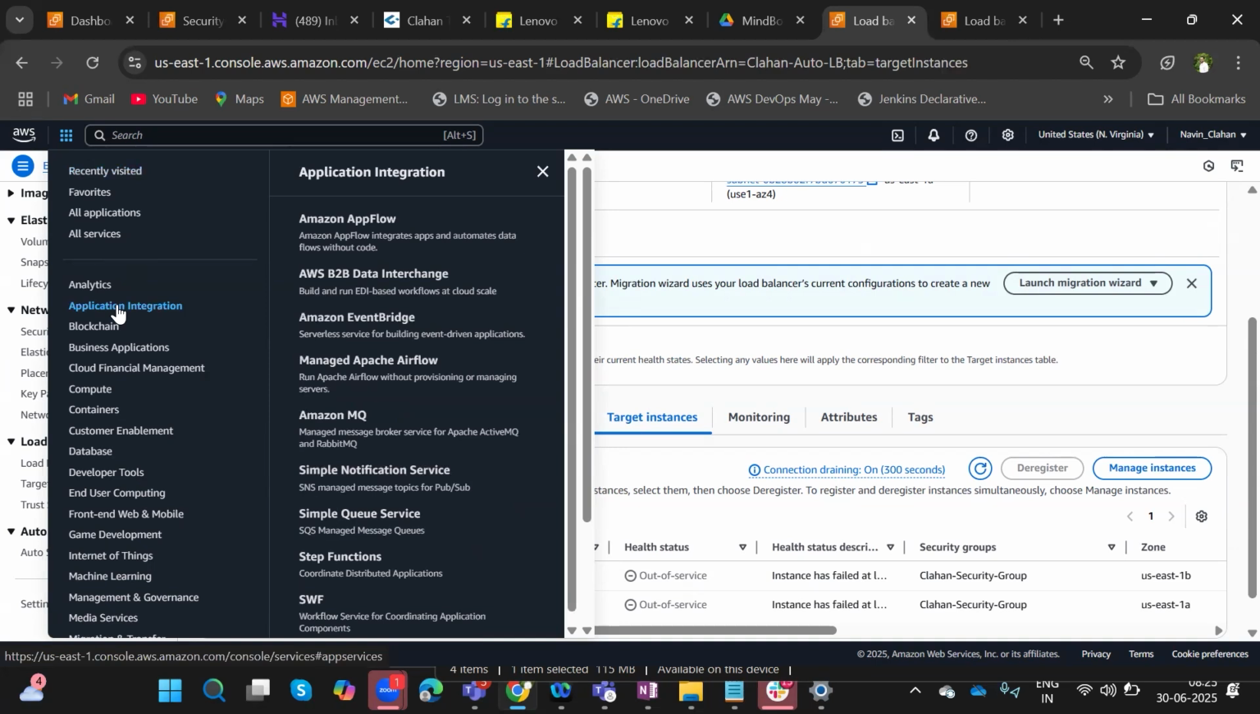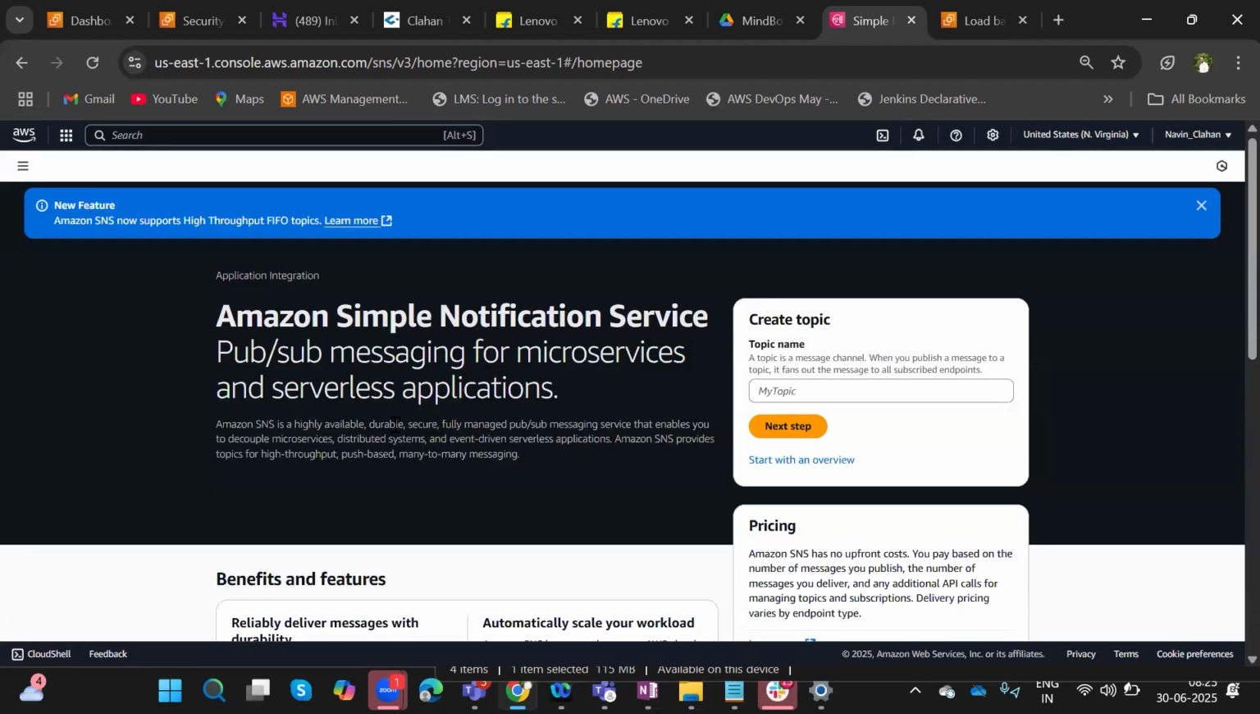After that, we had to go for this option, which is called Simple Notification Service. If we go to the Simple Notification Service, now here, you can just look at my screen. First, we have to create a topic.